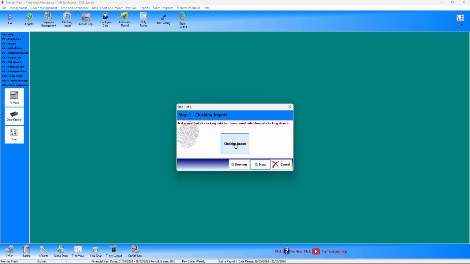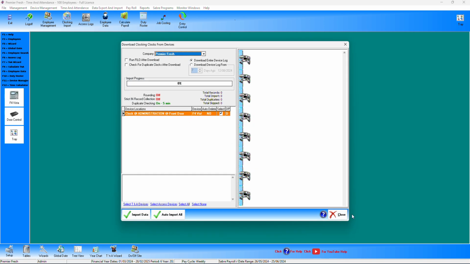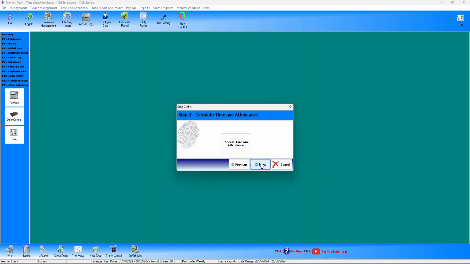The next thing you do is you import the data. If you're not having it auto collect the data and auto bring it into the database through a server, you'd pull the data in from the devices. After you've collected the data, you'd process your time and attendance.